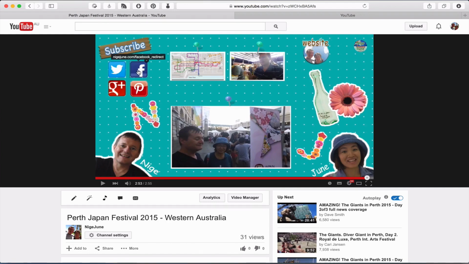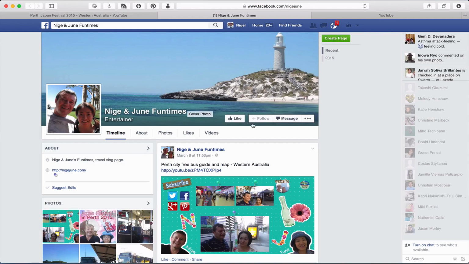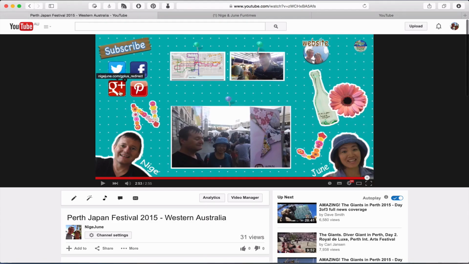So if I click on Facebook, a new page will open and I get taken straight to the Facebook link. And the same will happen, you get the idea, if I click on any of these other links. It's a nice user experience to get users going straight to your social media channels, and it gives it a good look.